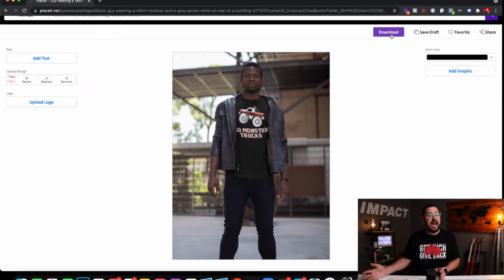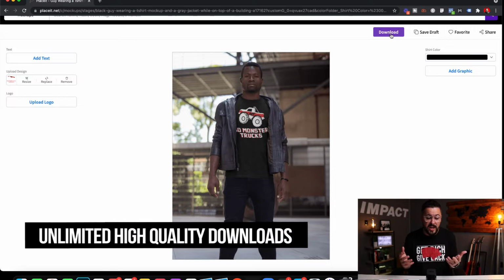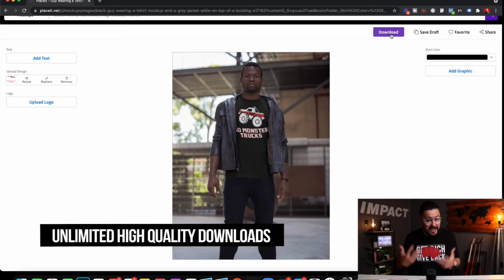And we simply hit this download button, and now we've got a super realistic mock-up that we can use on our Shopify store, or we could use for advertising. And it's really that simple. Within just a few seconds, you have this mock-up, and you can create as many of these as you want. Placeit actually offers unlimited use of this. There's not a limit on what you can download. So you can literally download hundreds of mock-ups, thousands of mock-ups, and create them that quickly.